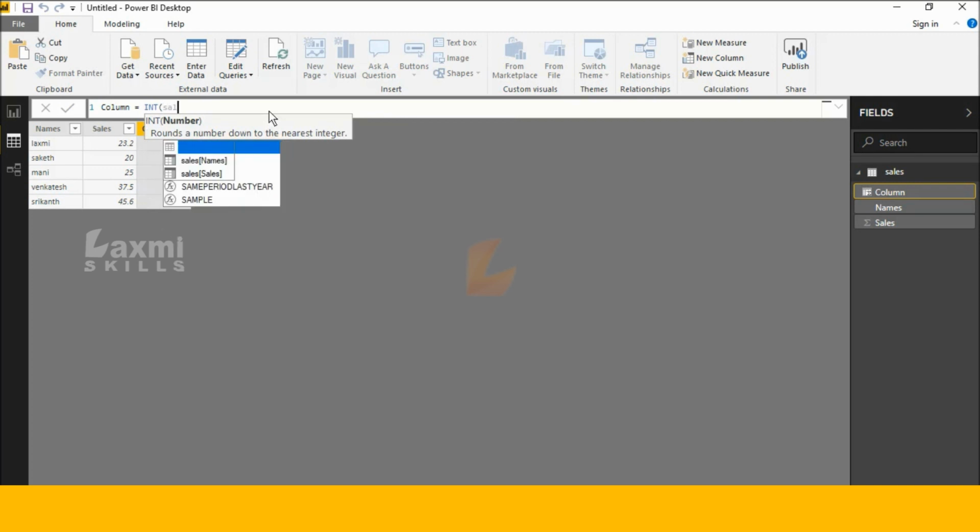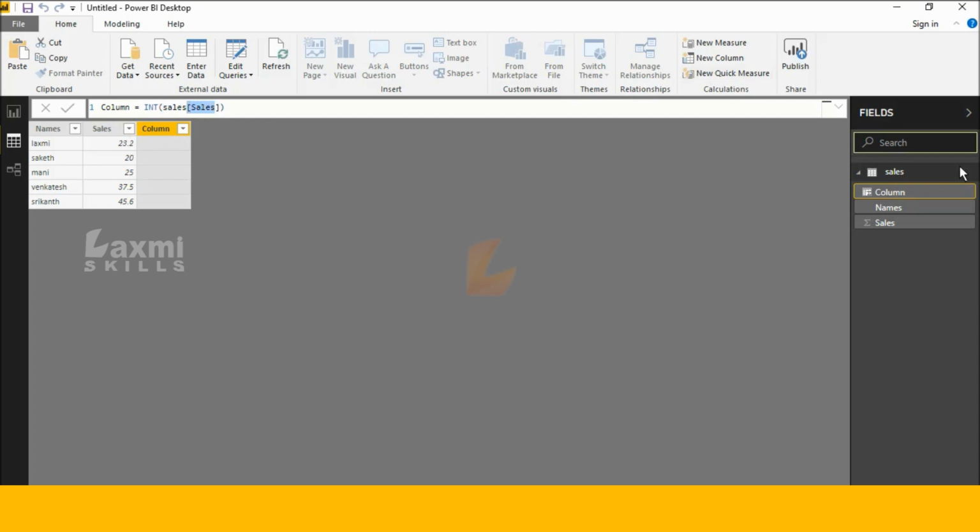Let's write this DAX function: table name and column name. Close the parenthesis. See this here, INT is the DAX function name and Sales is here. This is the table name, and Sales is my sales column name.